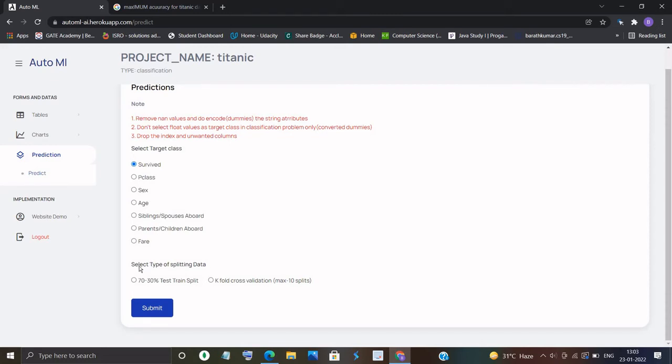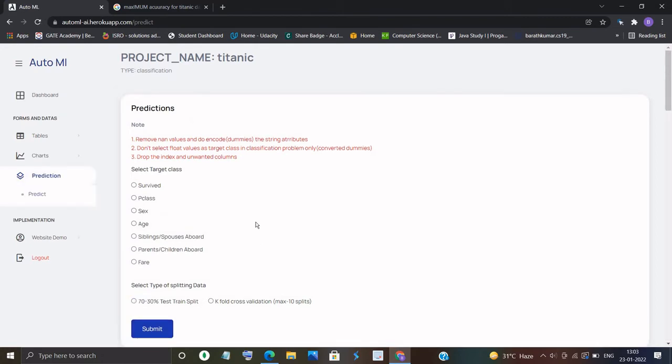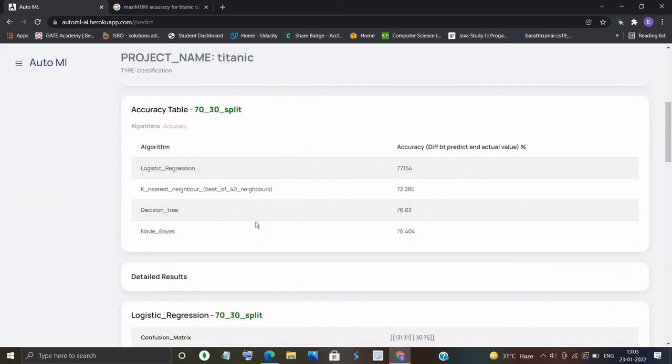Now, on the type of splitting the data, in machine learning we can either split the data roughly as 70 percent training and 30 percent testing. Also we can use cross-fold validation. So here I have given both. First we can try with the 70-30 train-test split. Let us submit. Now you can see the result.